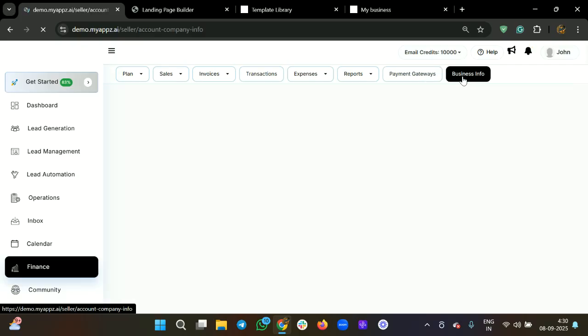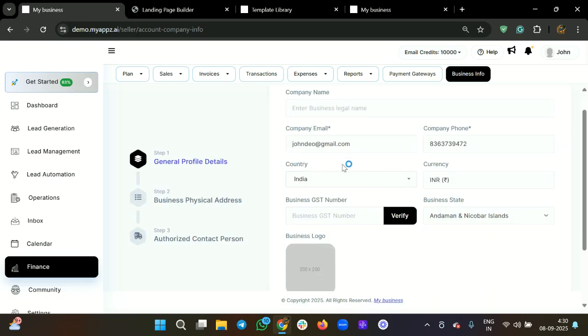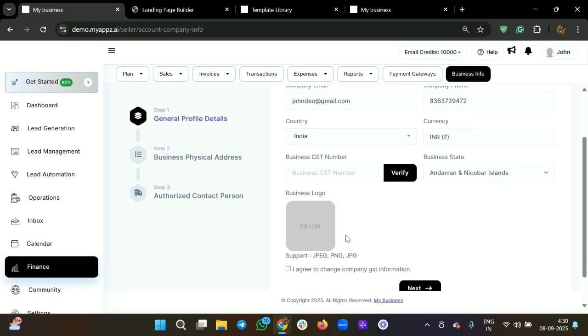You can even enter all your business info for your invoicing, right? You can enter your GST details, select the country and everything for your invoices. This is how you can manage your finance section.